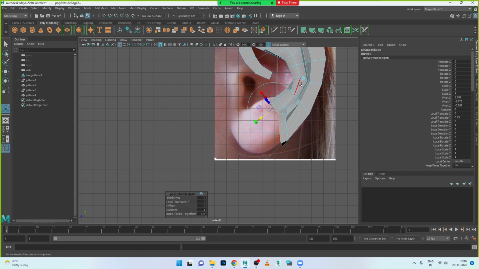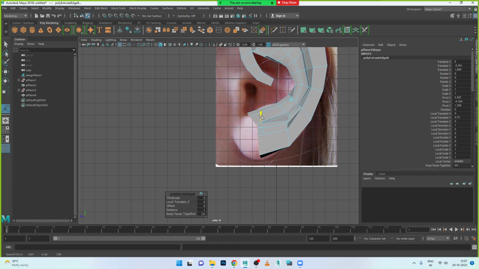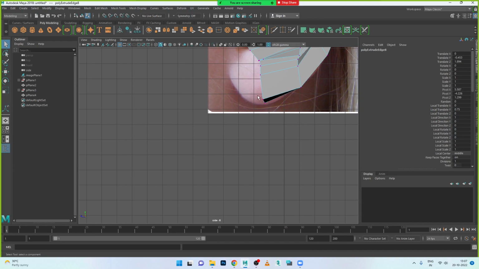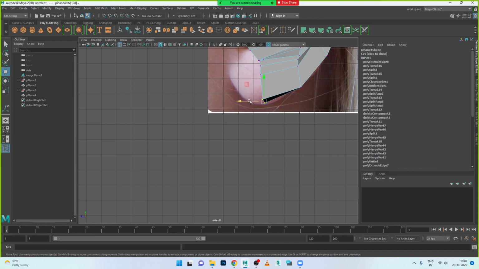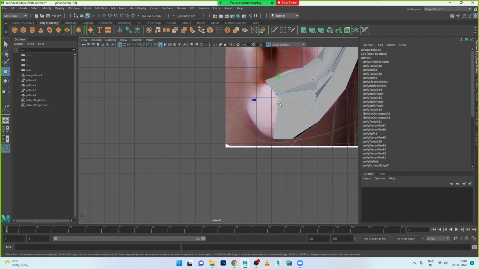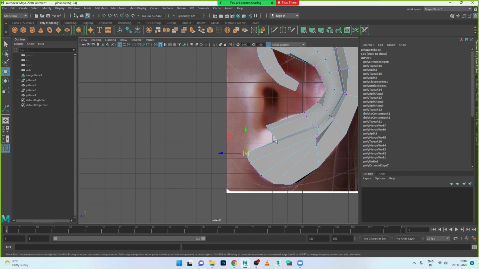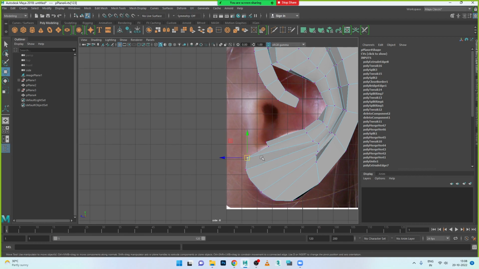Otherwise, try to take the move tool or click this one. Try to move this outside like this. Vertex mode. Okay, so this one will go towards this side. Then this one will come here and attach. This one will come here. This one will come here. Now this one will go here. Next point will come here. This point will go here.